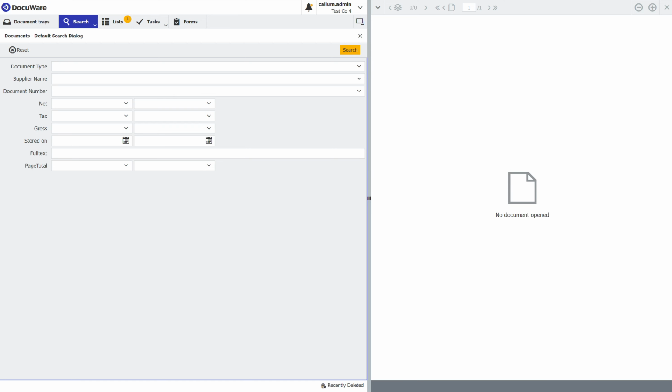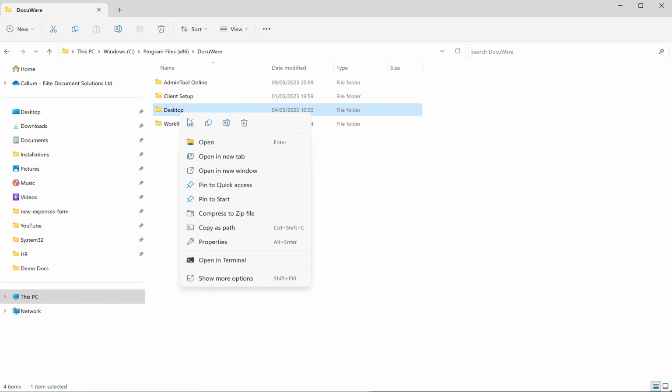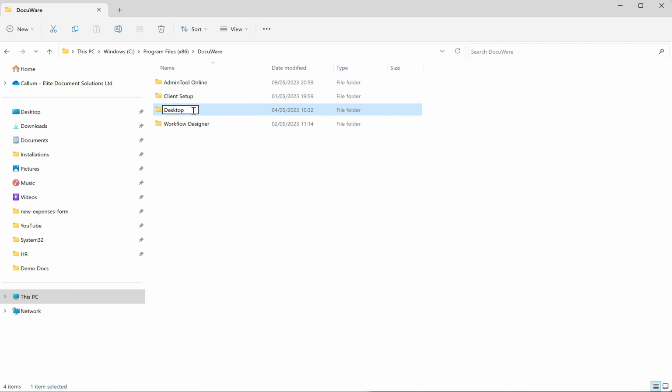my machine. The first thing I'm going to do is open up a Windows folder, and I'm going to browse to the Program Files DocuWare folder. In there you'll see a load of separate folders depending on what you've got installed on your machine. What we want to do, because I want to be able to run DocuWare Desktop and the Workflow Designer in the old version, is rename the folder, and I'm just going to put an underscore 7.7 in the folder name.